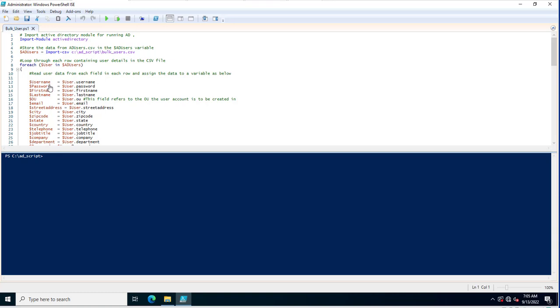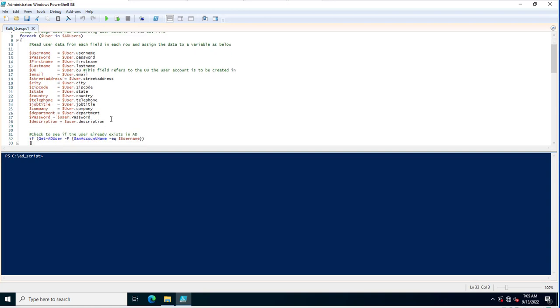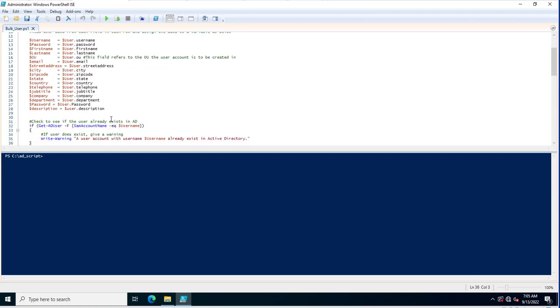So there is a variable, username, and it is storing the username value. Password, similarly, it is also storing first name, last name, OU, where users will be created. Suppose you have multiple OUs, so you can also create the users in multiple organizational units. So all these details need to be filled, and if you are leaving something blank, no worry, you can move on. And now just go down and see, it is checking if the user exists.